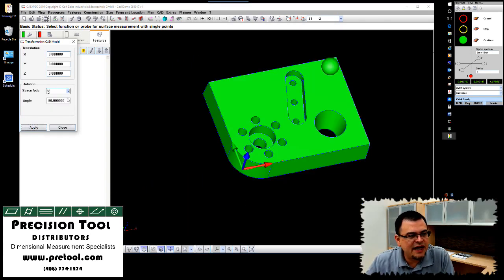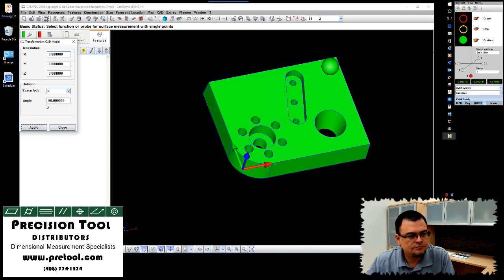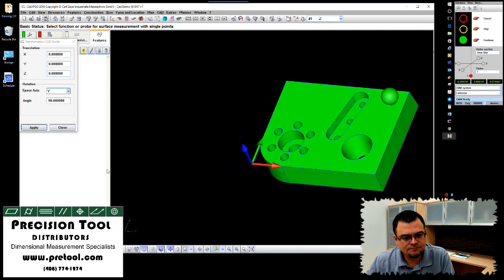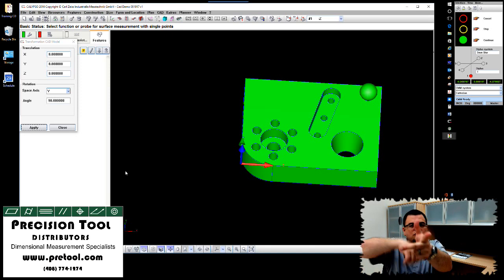And of course, we can rotate it around any given axis, so rotating around X and rotating around Y. Pretty simple. In all cases, it is obeying the right-hand rule for positive rotation. That also applies for the invisible negative axes.